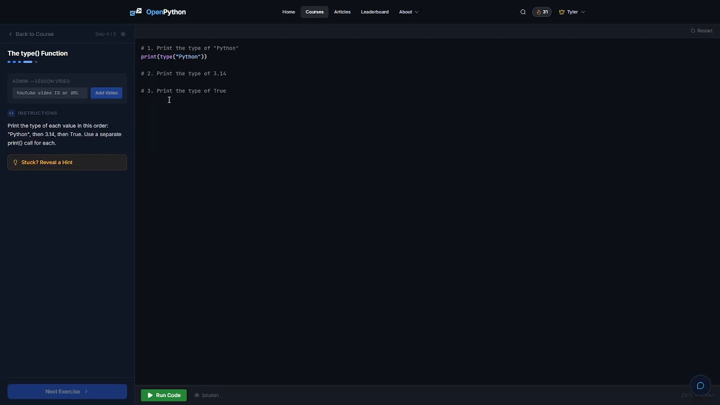Moving to the next exercise, let's try checking a few different values. We've already got the print type for Python up there. Let's do print type 3.14, and then print type true. So before running it, let's predict the answers. So "Python" is text, so the type there should be a string. 3.14 contains a decimal point, so it should be a float. And true should be boolean. So let's run it. The output is string, float, bool. Exactly what we would expect.